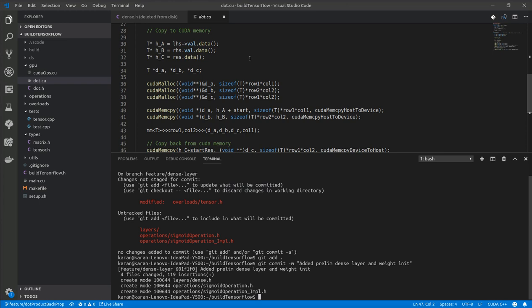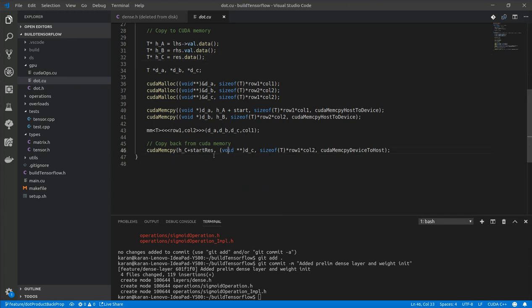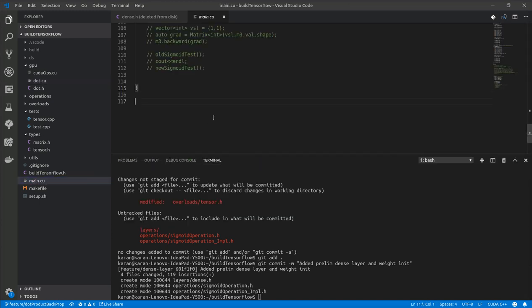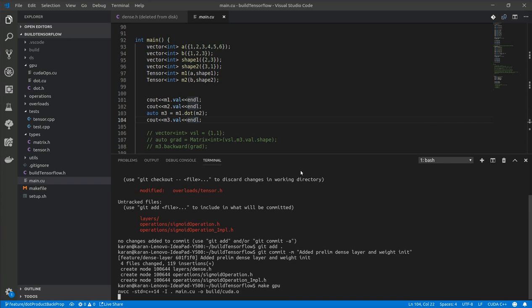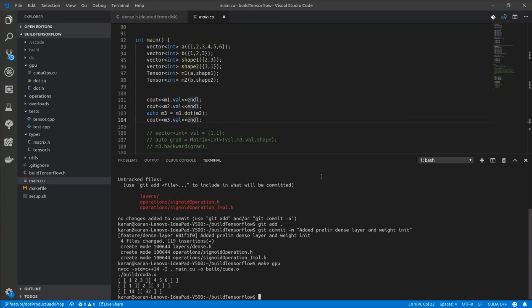Today we're going to be building the dot product multiplication, the matrix multiplication, on the GPU. So the result is actually going to look the same. We have in our main file these tensors m1 and m2, and then we can just print out their value, and then we do the dot product and run this. If I just run make GPU, I've already coded the GPU part. I'm going to step through the code and tell you how to do this.